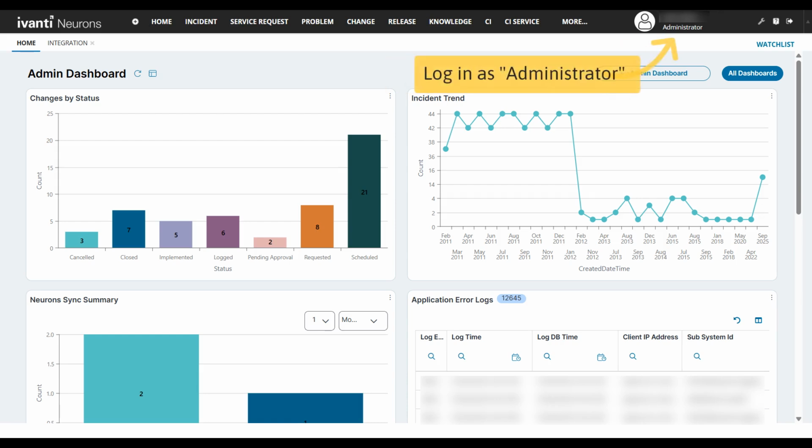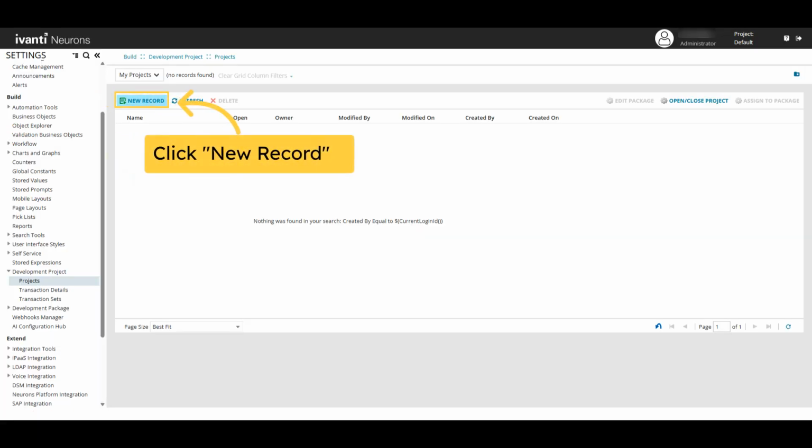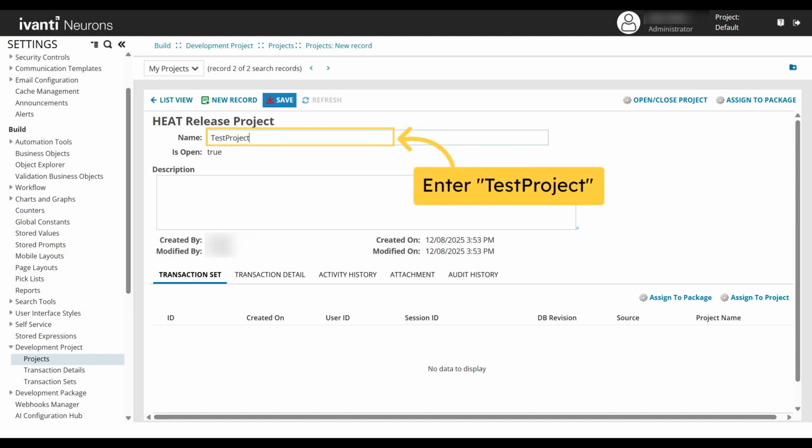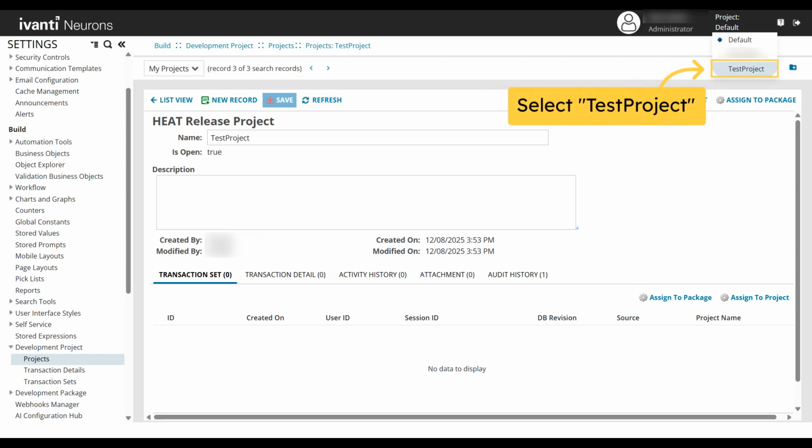Log in to ITSM as an administrator. Click here to open the configuration console. Go to Build, Development Project and click Projects. Click New Record to create a project. Enter a project name for an example test project and click Save. Click Refresh, and select Test Project from the drop-down to keep created objects within the chosen project.